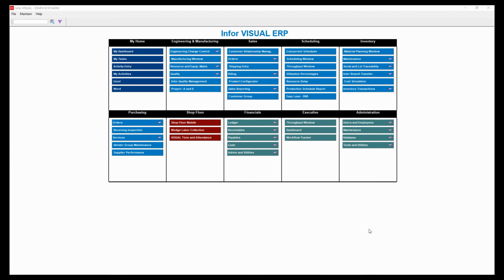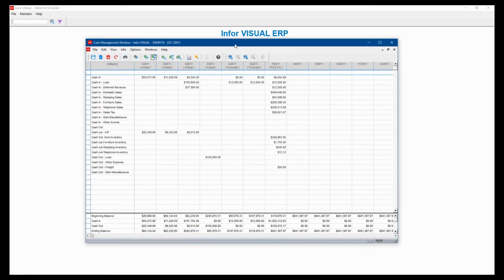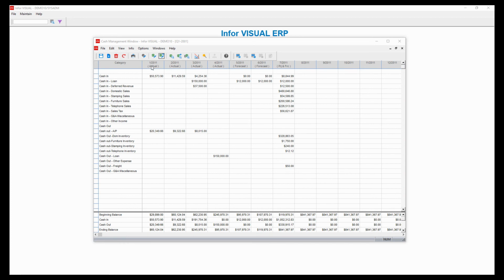The next feature we'd like to highlight on the financial side is the ability to do cash management, cash forecasting, and projections. So I'm going to go to my cash management window, and the nice thing is you can set up the periods that you want to forecast for, how far out you want to forecast or project out to. You could choose the different accounts that you want to project cash for, ins and outs, so that you can do your comparisons.